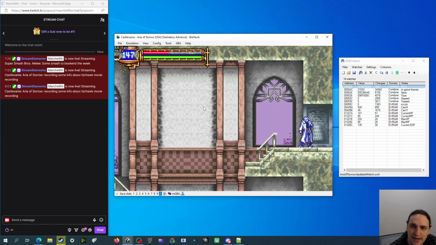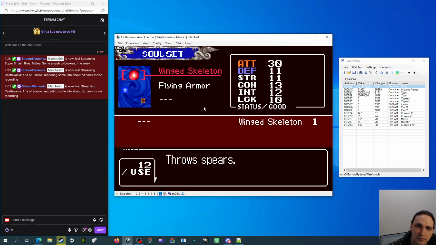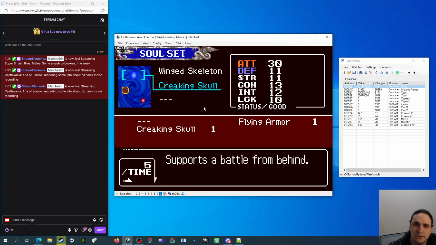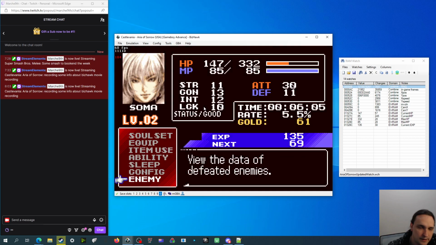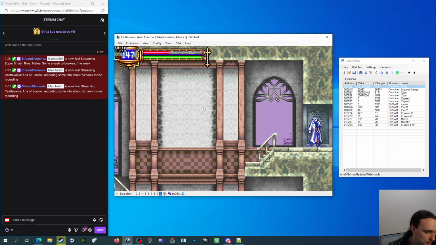So that's everything there. And I can actually go in now and show you what I would do, for example, if I wanted to practice the Manticore Manip to get the Manticore Soul every time in an actual run. So to start off with, before I actually do this, I need to switch to the Creaking Skull. And I think that's all the setup that's needed.